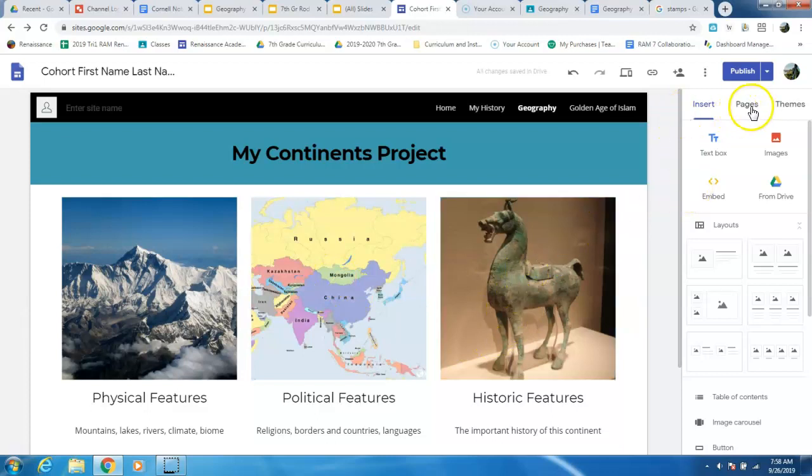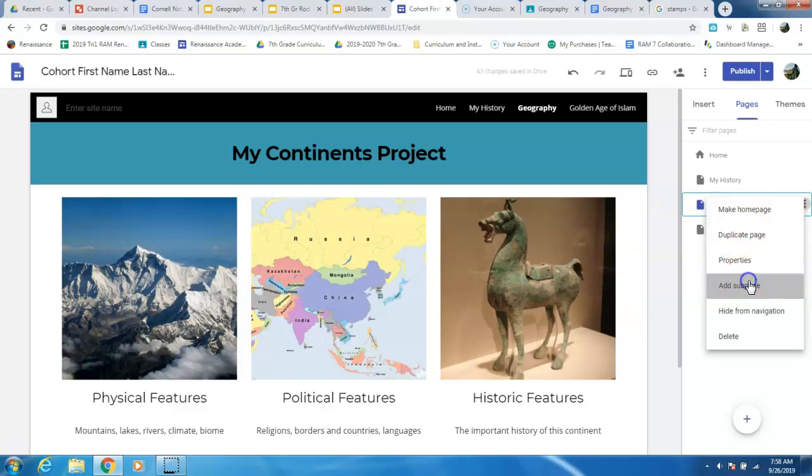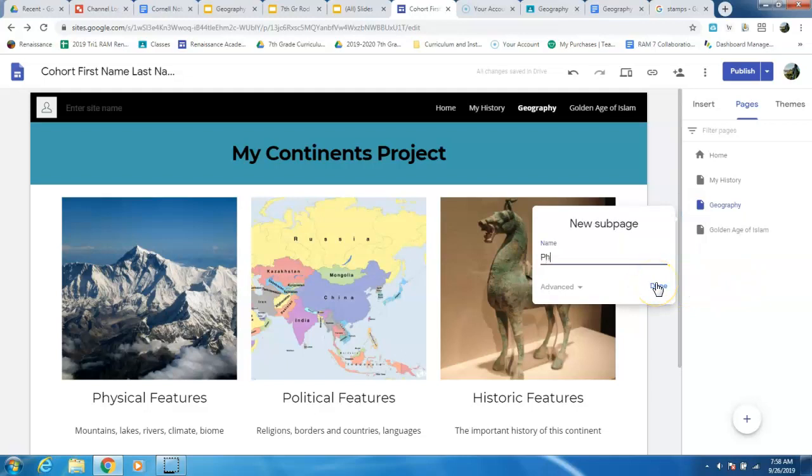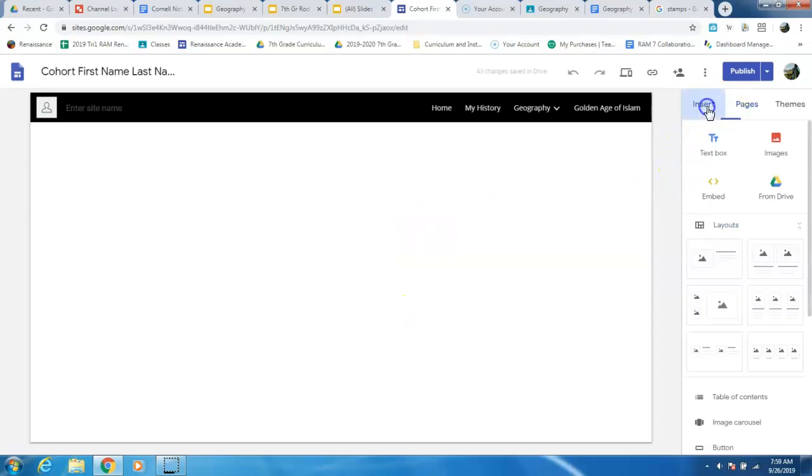When you come over here to pages, you just click on it, and we have geography right here, which we're on. If you click the 3 dots, you can add a sub-page. So we're going to add a sub-page right now, and we're going to call it physical features. And press done. So now I have my physical features part of the website open. When I want to start populating it with information, again, go right to the layouts.